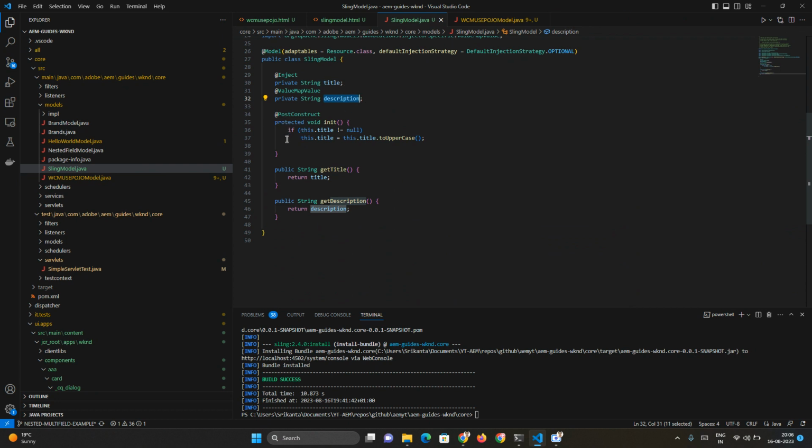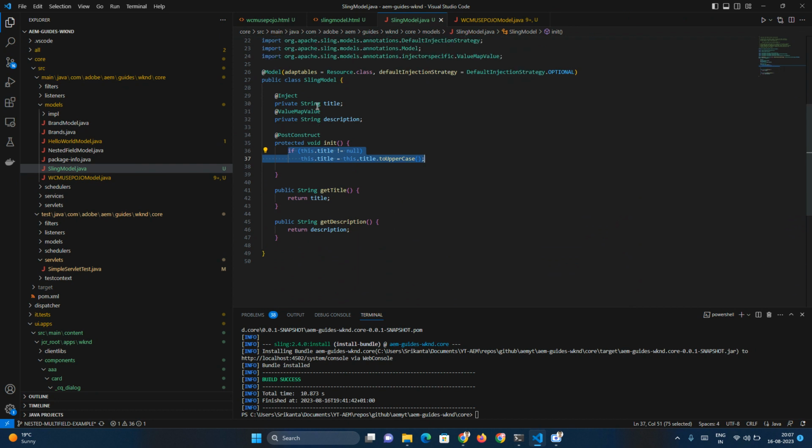So even if you do not have any logic, you don't need to have the PostConstruct method. When do you need it? Let's assume I am trying to inject the title, but I need the title in uppercase. So once the title is injected, if we want to do any logic on top of this attribute, then we can do it here. Okay, we can inject the resource resolver. So all other complex logic we can also do in the Sling model.